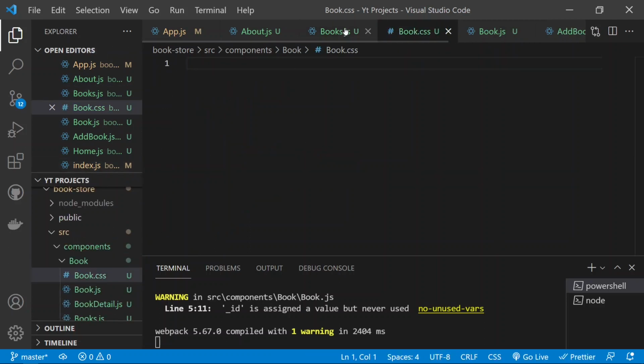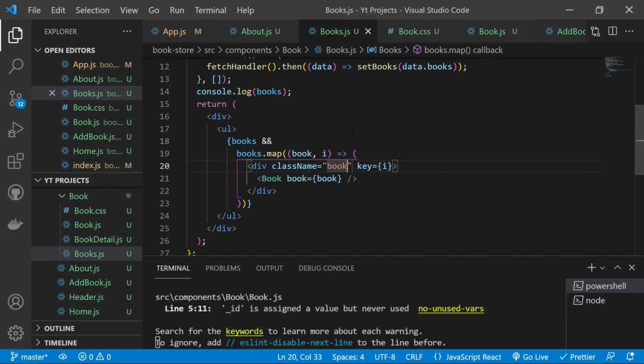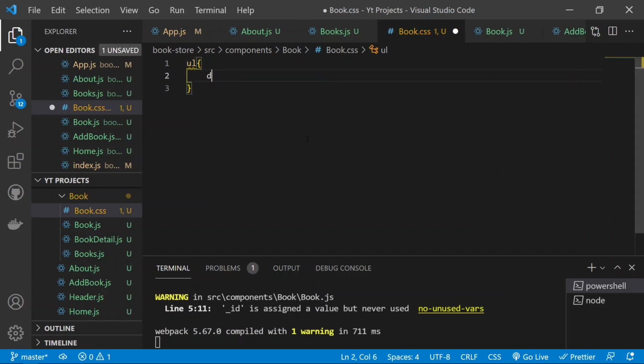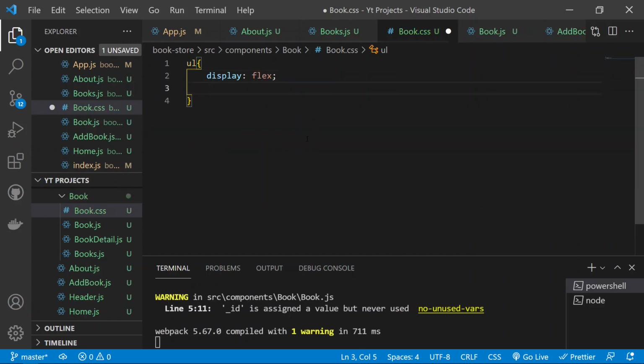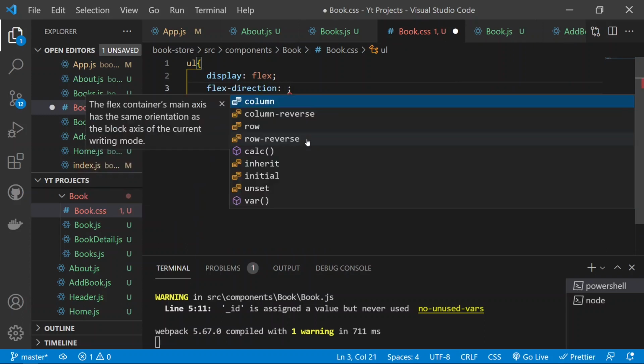Before that, this div will contain a class name. The class name will be equal to books. If I now save and go to the book.css, we can add some CSS to it. First it will contain a ul which we are now rendering. The ul will contain a display of flex, as it will be a flexbox now. So the flex direction will be row.